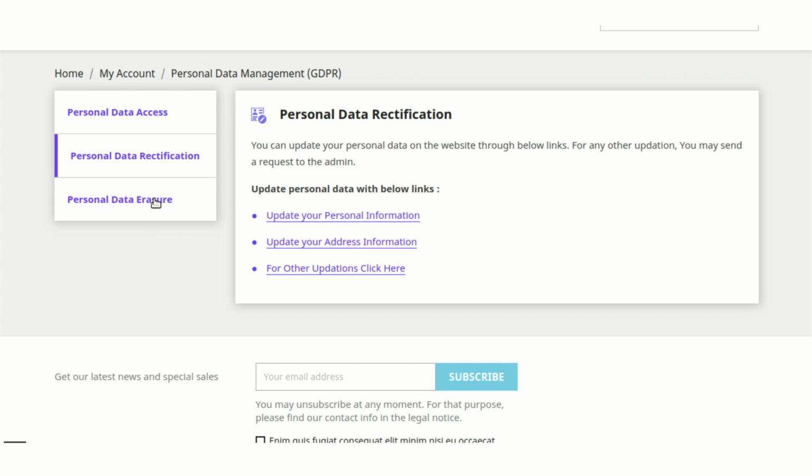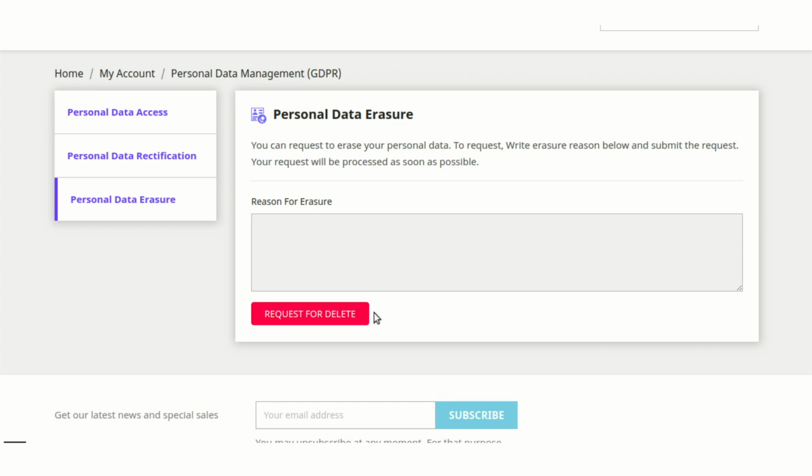Then the same goes for the personal data eraser section also. In case you want to get all your data deleted from the website, then you can always cite a reason for that eraser, whatever the safety concerns or whatever reasons you might have. You can fill in all these details and click on this request for delete button to send a notification to the admin that you do not want to keep your data any longer on the website.